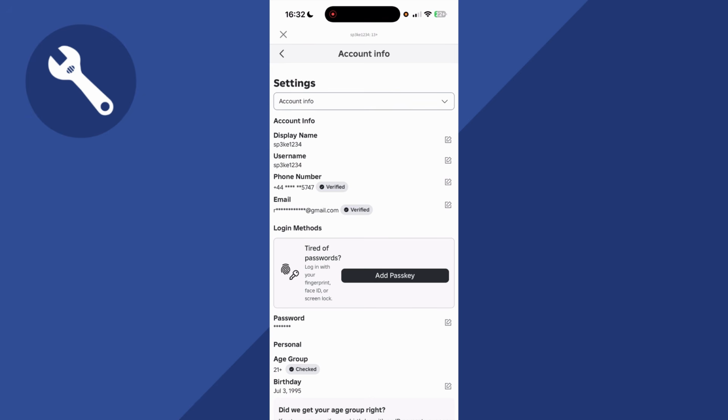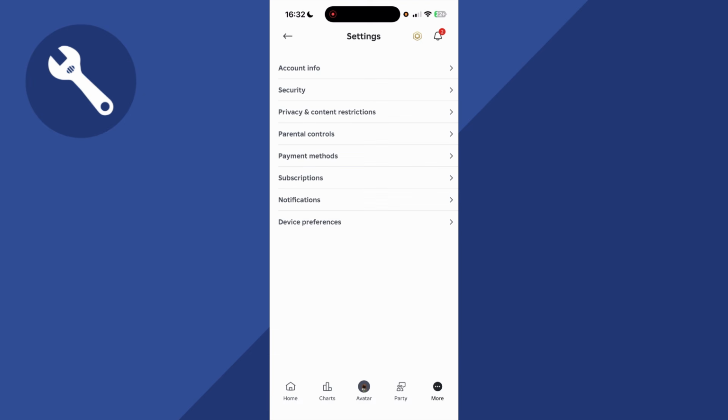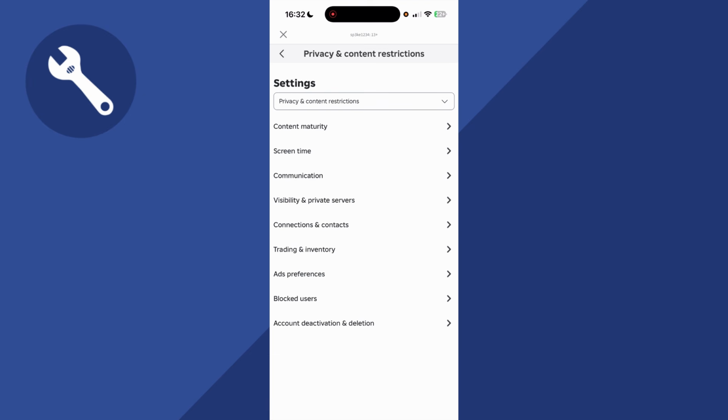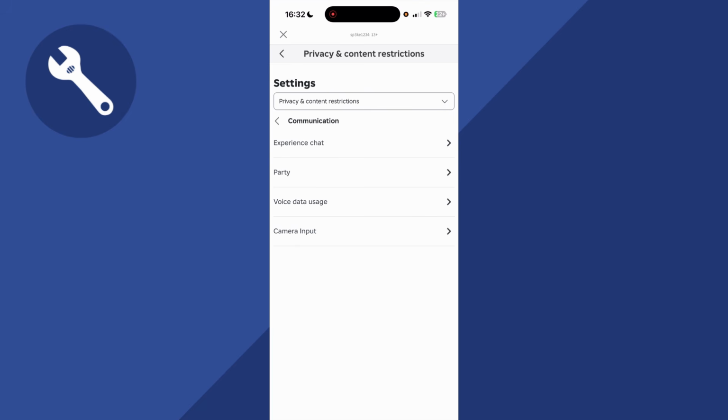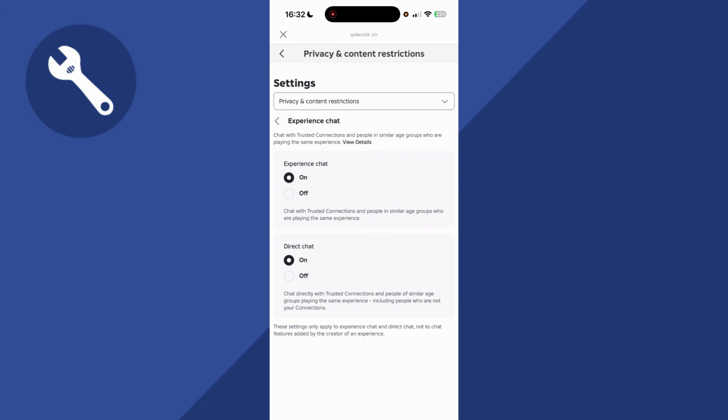You can then come back over to the previous window, click on Privacy and Content Restrictions, and then select Communication. Now click on Experience Chat, and make sure both of these options are turned on and enabled.